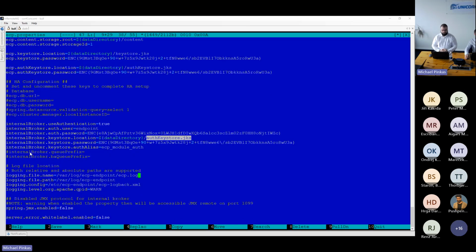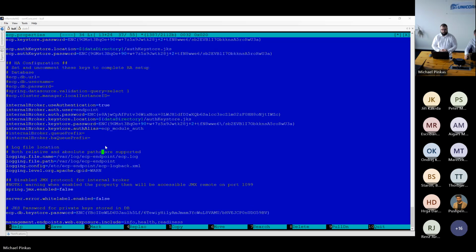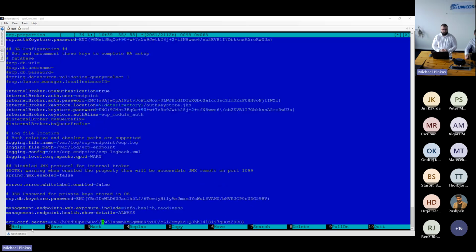Next, we have the internal broker queue prefixes, which are used for running multiple endpoints on the same internal broker. That is not meant as multiple endpoints in a high availability setup. That is multiple registrations where endpoints would have their own component codes. And at the end of the configuration file, we can see the new CSRF secret property.